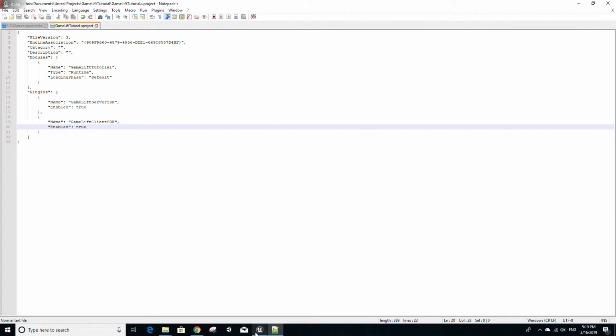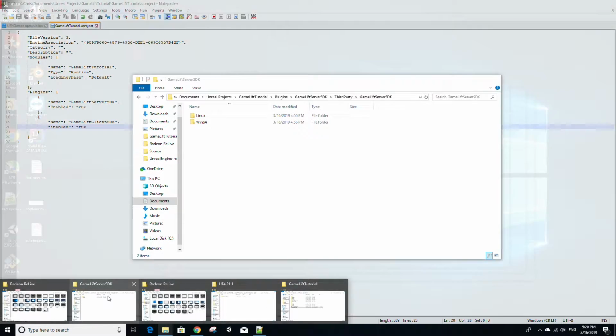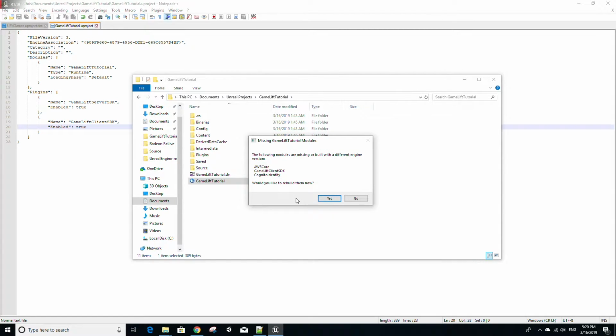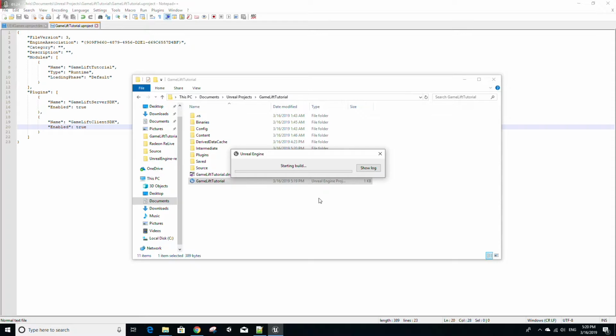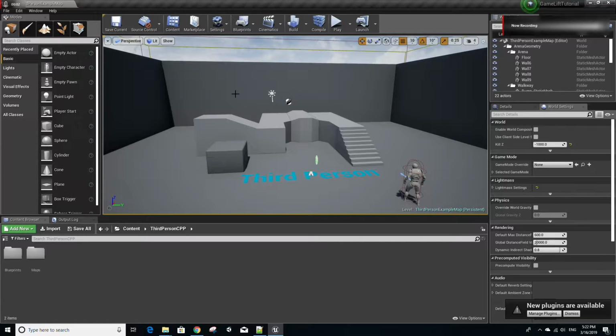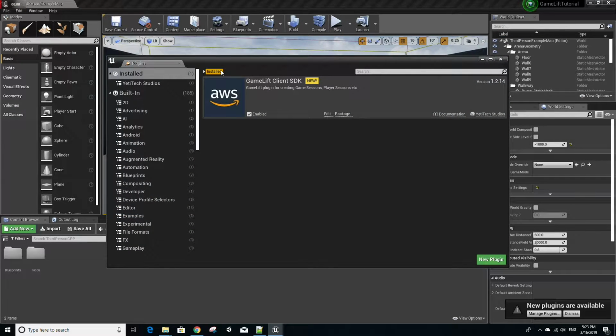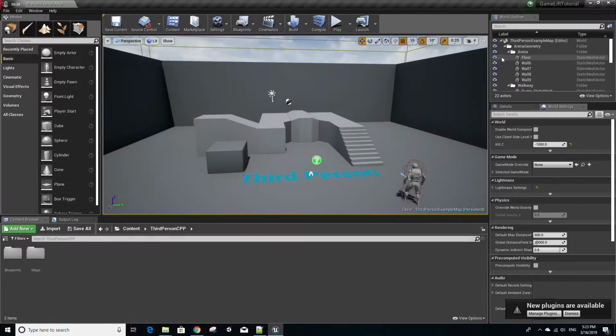close Visual Studio, close Unreal Engine, go to our project directory and reopen GameLift tutorial.u project, and it should once again ask you to rebuild the project to now include the new plugins. So let that go. Just like the GameLift Server SDK, we can check the status of our plugin by going to Edit, then Plugins, and we can now see we have successfully installed the GameLift Client SDK plugin, and it is in this tab named Install. So that's just to make sure that we installed the plugin.